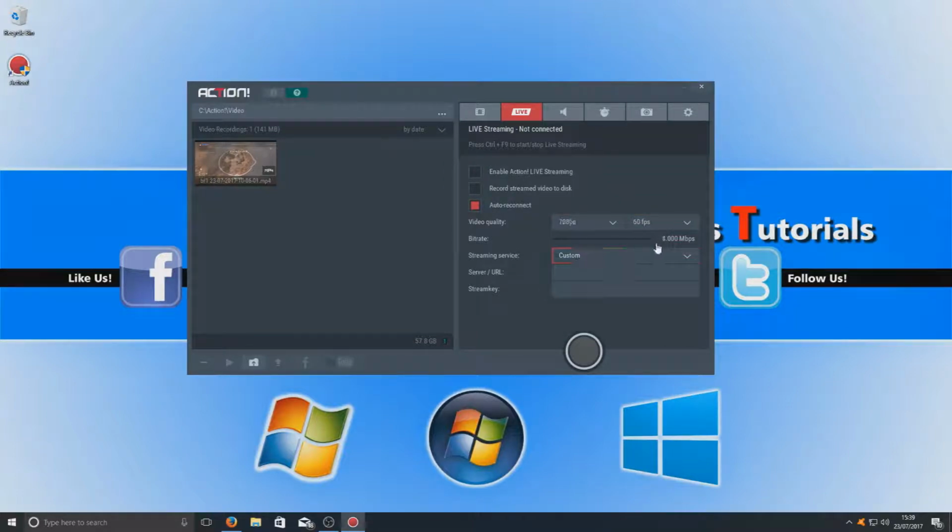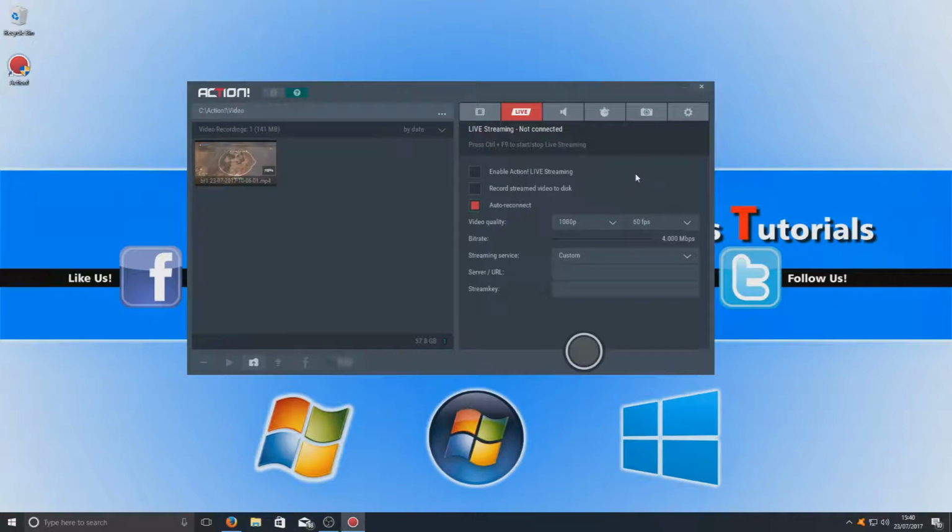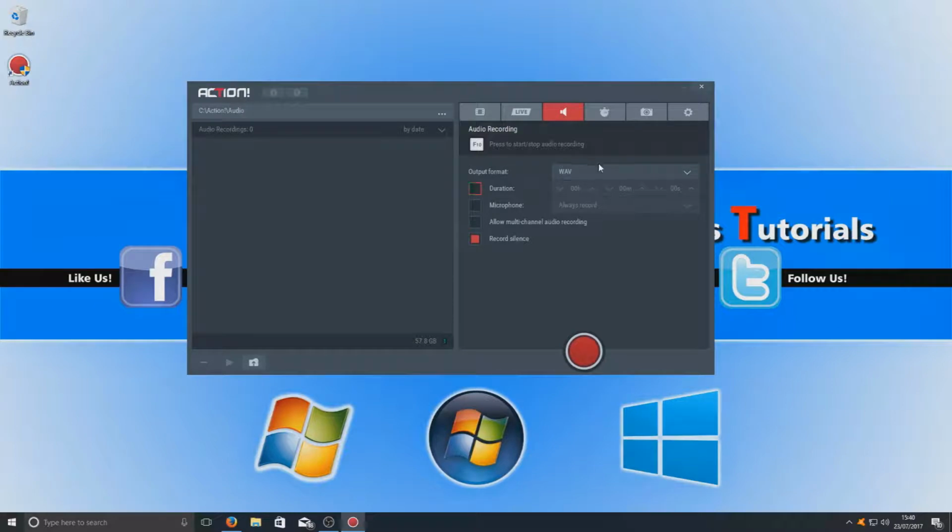And if we just tweak around, as you can see here, it tells you your bitrate. And if we click on this button here, you can choose from a nice list of options. You've got Twitch, Facebook, YouTube, Ustream, quite a few services that you can stream to. Here we've got our audio recording. If you want to just record your microphone only, then this is the option for you, and you can have the WAV file output or the MP4. I'm pretty sure sooner or later they will add MP3 as well, which would be nice.